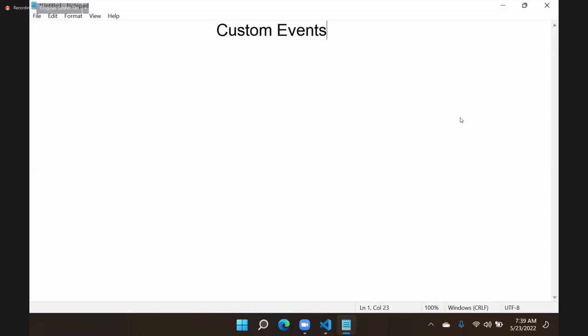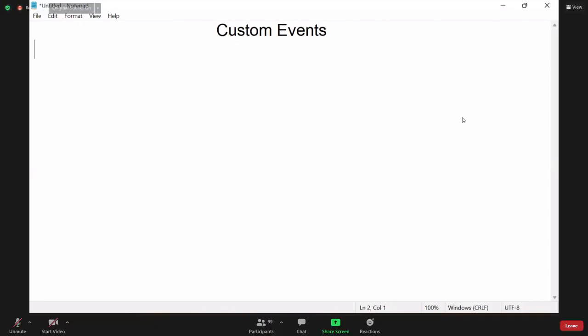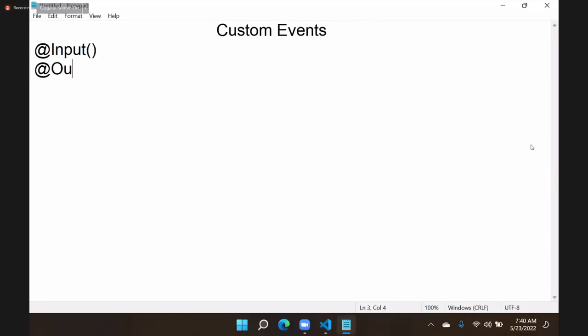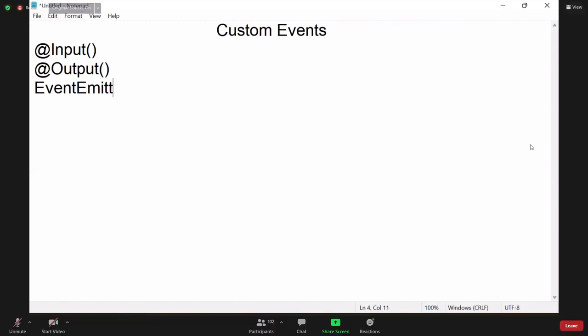For that we need three important things. One is input properties, we need output properties, right? And we need event emitter, right? Event emitter. So the purpose I already explained.